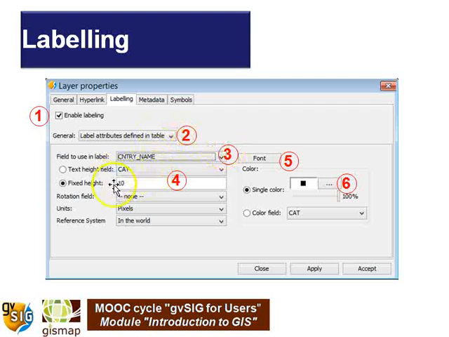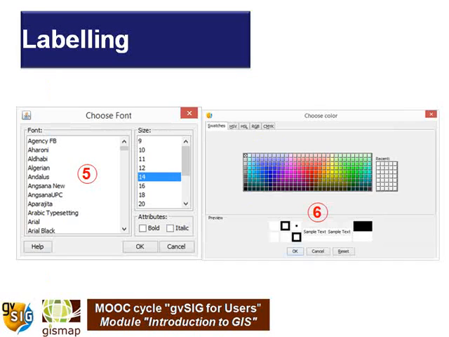Then here I set the height of the label. And from here I can choose the font and the color of the label. Let's see how it works if I click on 5 or 6. You see here I can choose the font, like in a doc file, so I can choose the font, the size, if it's bold or italic. And from here I can choose the color, the default one, or I can customize my color through these options.